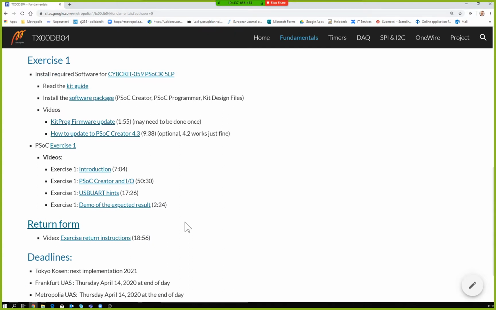Otherwise, at least the returns were pretty well done. I checked those this morning around 8 o'clock. So if you have uploaded new returns after that, then I may not have seen those yet. But as I said, tomorrow morning I'll start going through the exercise 1 returns.